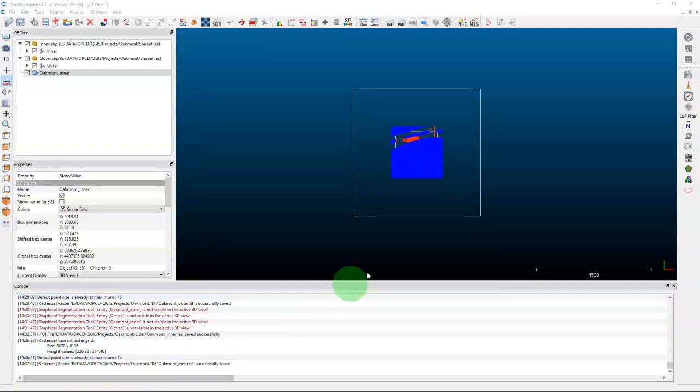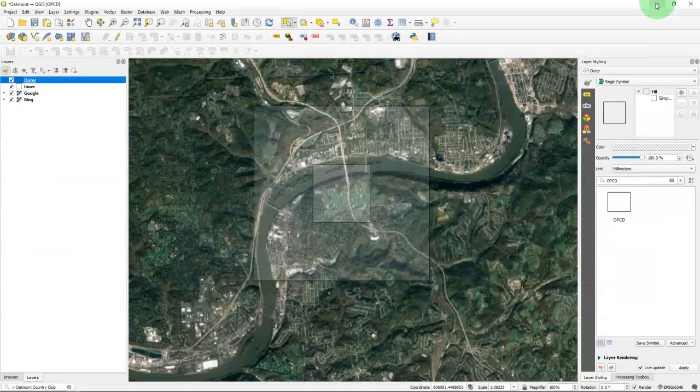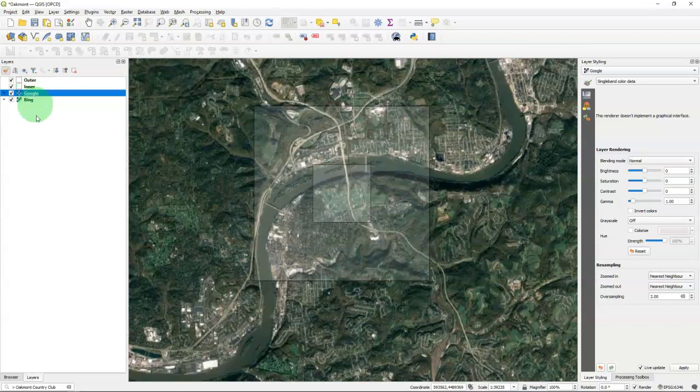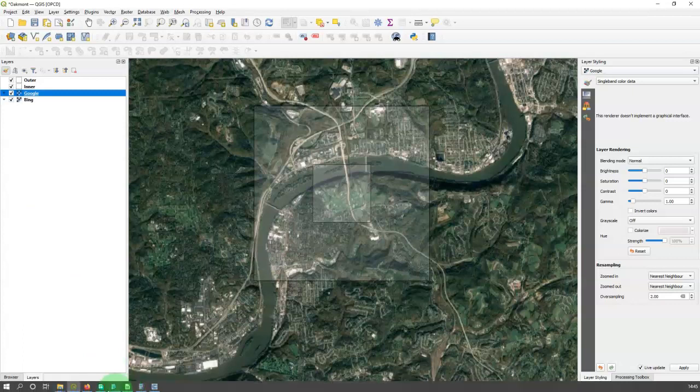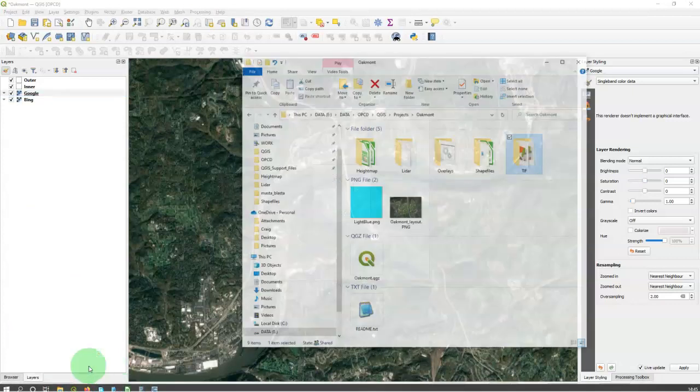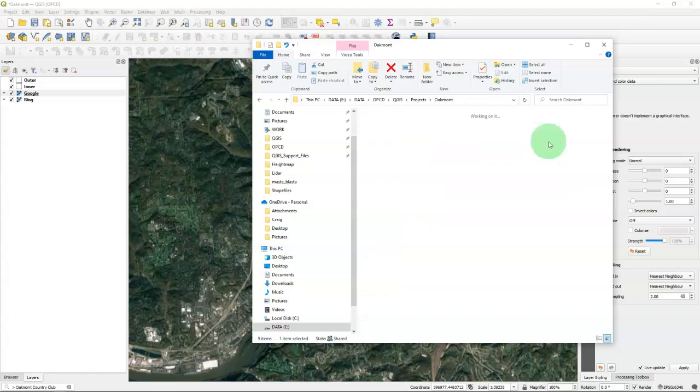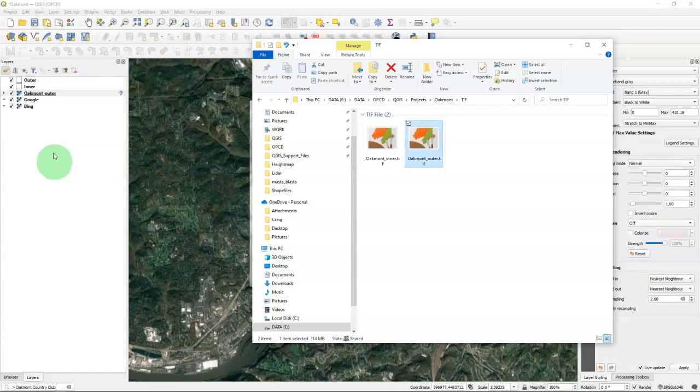So now we need to go back into QGIS and let's select our Google layer, because if we do that, then when we import our TIF files in, they'll go above there inside the panel. So open up your TIF folder inside of your QGIS folders, and then we're going to take our outer and we're going to drag it over to our layers. And you're going to see here that we have this question mark. So the first thing we need to do is we need to remember where our project, or what our project CRS is, right?